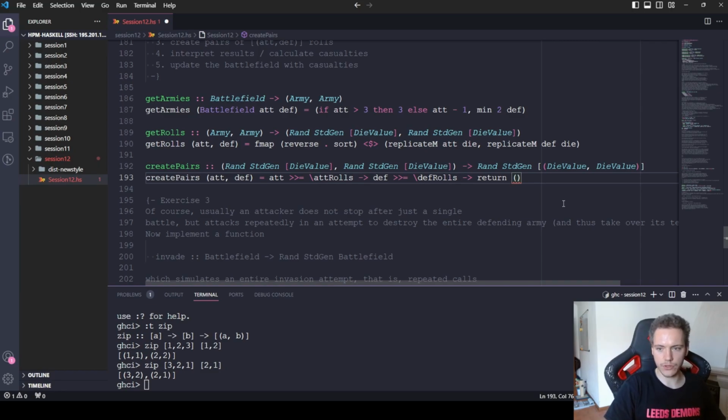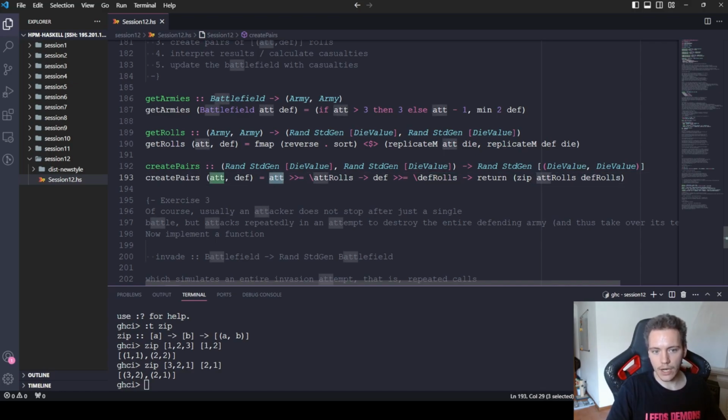So what we want to return is simply zip applied to attacker roles and defender roles, right? So attacker roles and defender roles, we know that zip operates on lists. So if this is not complaining, then of course we know that attack roles and defend roles are definitely lists, because the bind operator unwraps this ATT value, which is a monadic value, rand stdgen, but the underlying value is a list of die values. So attack roles here is a list of die values. Same goes for the def roles.